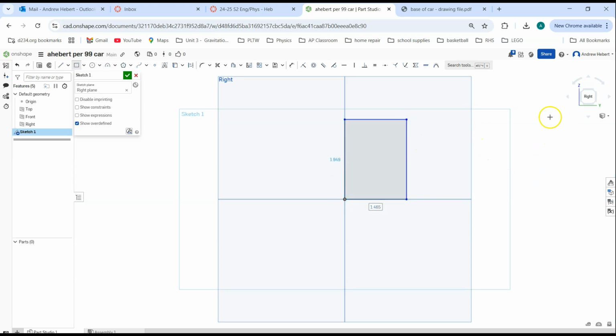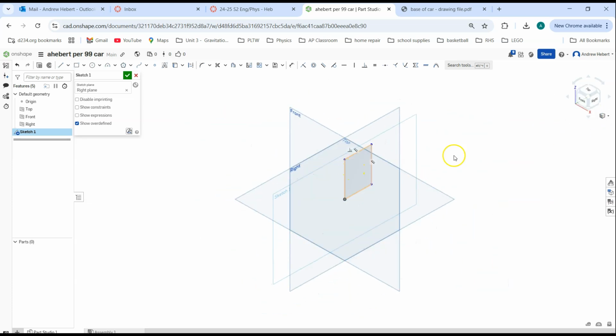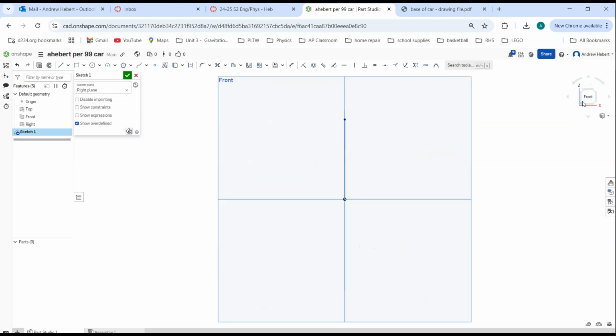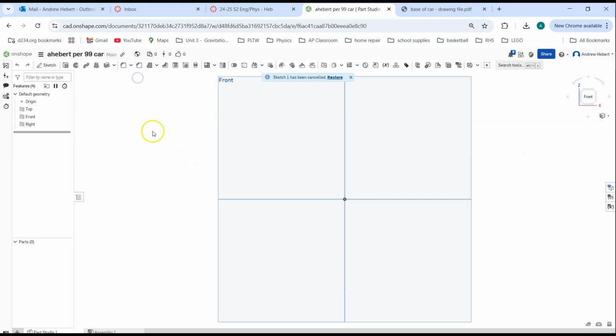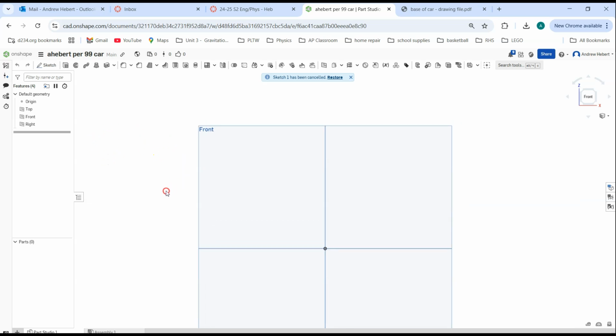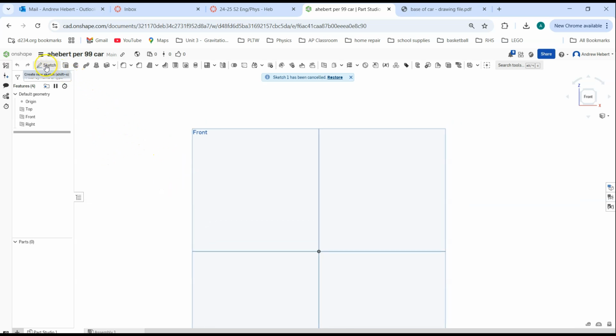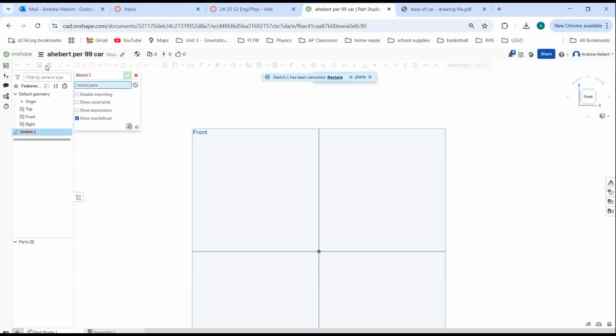So you have to be very careful, because at this point, if I rotate back to isometric, I can see that shape. But if I'm looking from the front, I cannot see that shape. I can only see a line. So it's very important you sketch on the correct plane. So I'm going to exit out of that, and I'm going to start over. So here we go. We're going to click Sketch. That's a left click. And then we're going to very carefully select front.